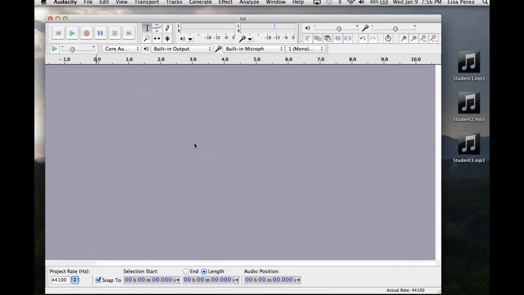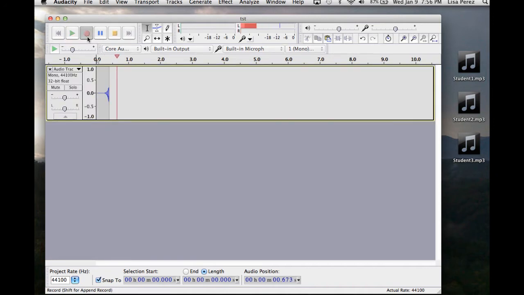So I've got Audacity open here, and at the top here, you'll notice the same types of symbols that you're used to for recording, this red dot and pausing and stopping. So let me just hit the red dot and just record a little bit of voice. 1, 2, 3, 4, 5, 6. I'm going to stop it there. So now I have a little bit of a voice file.